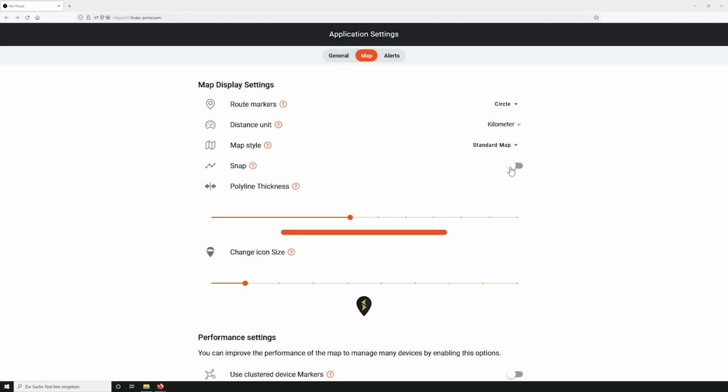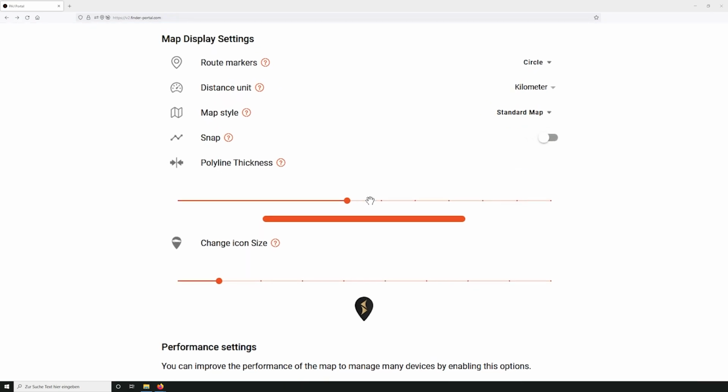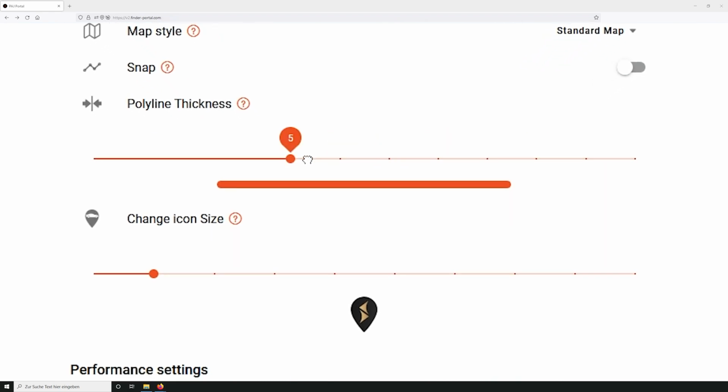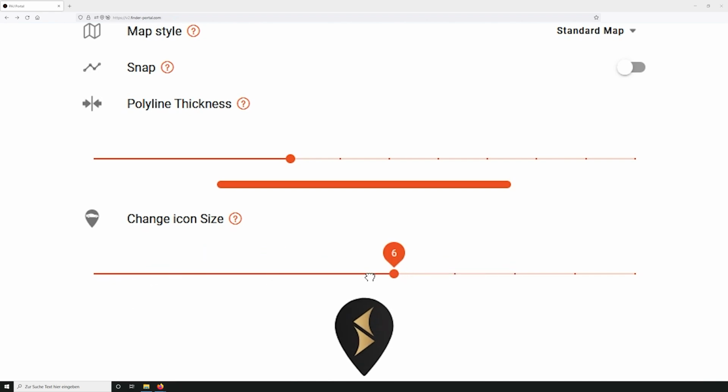The option to adjust the route to the road will basically place route points on roads. This is useful when you use your tracker on a vehicle. The first slider will let you change the route line width. The second slider will let you change the size of the tracker icon.